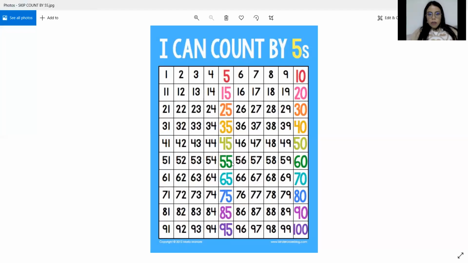Hello class, today we will be working on skip counting by fives. The first activity that we're gonna start with is just counting from number 1 to 100. As you guys can see, we have some of the numbers that we'll be highlighting, and that will help us make an emphasis on the fives and counting by fives.